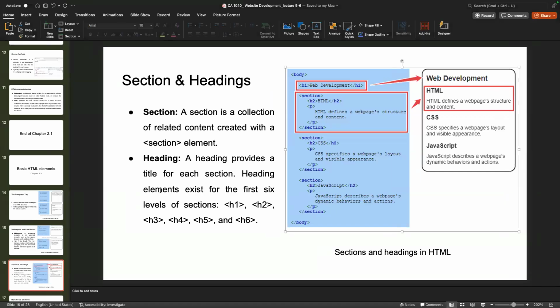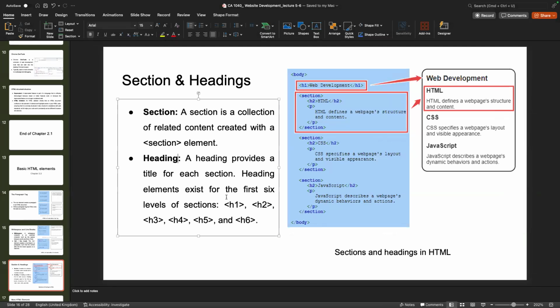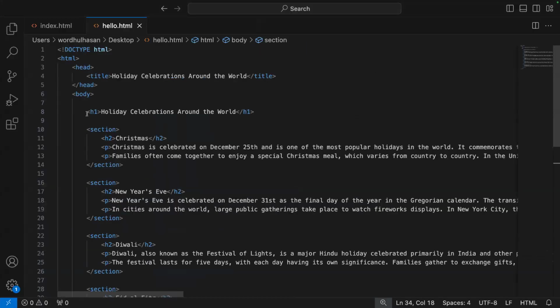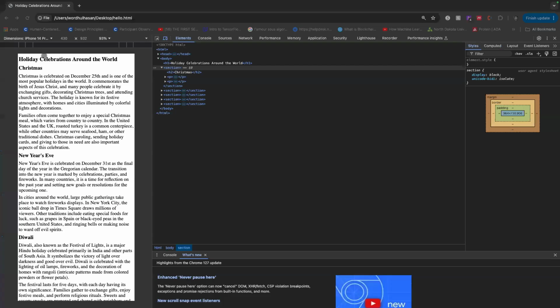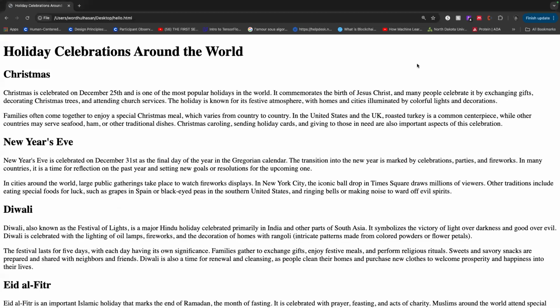So this is an example of section and heading. We have different heading sizes, H1, H2 to H6. Here we have heading 1, which is the main title, and we have subheadings called Christmas, New Year's Eve. So this example shows that I have the main heading and I have the subheadings.